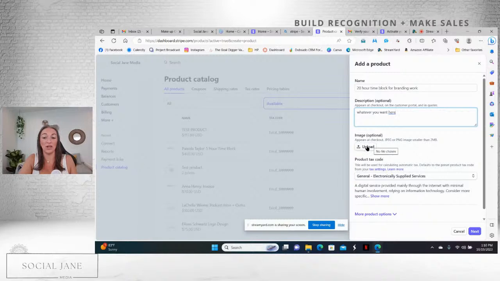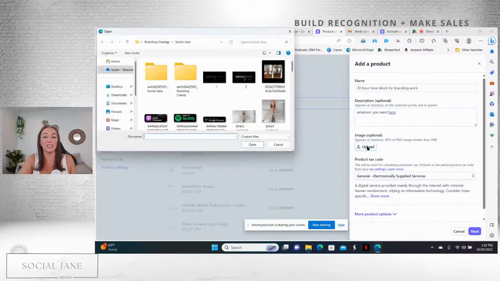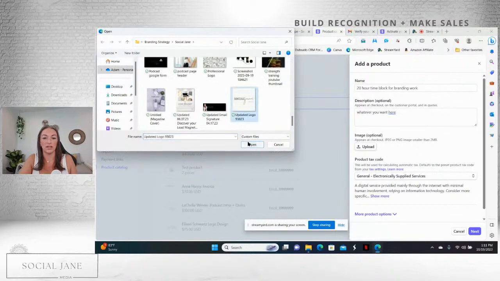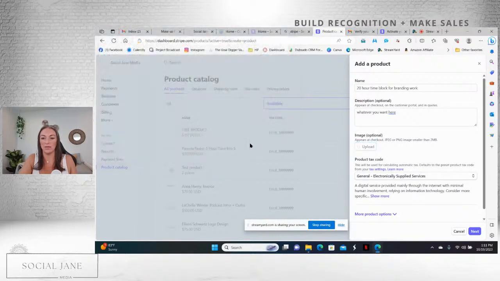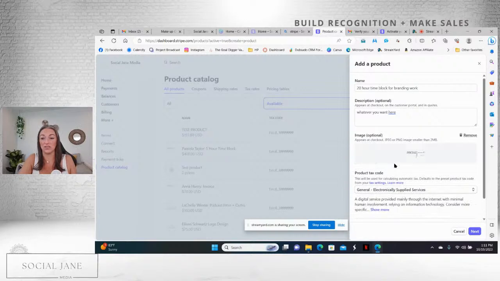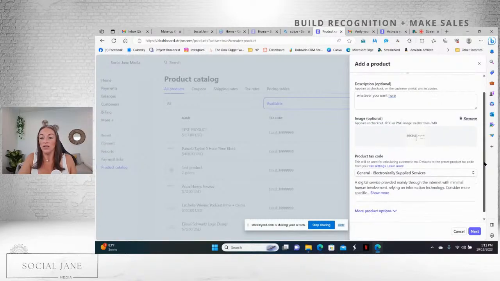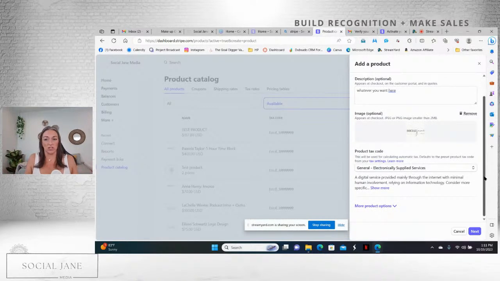If you want to do an image upload, something that I like to do is put my logo. So I have a logo here. It should be the right size, but if it's too big, it'll tell you, and then you just need to resize it. Yeah, so this is good. So this logo will appear on checkout as a PNG or whatever. So that way, when someone gets the invoice, they're like, oh, right, okay, I know who this person is.